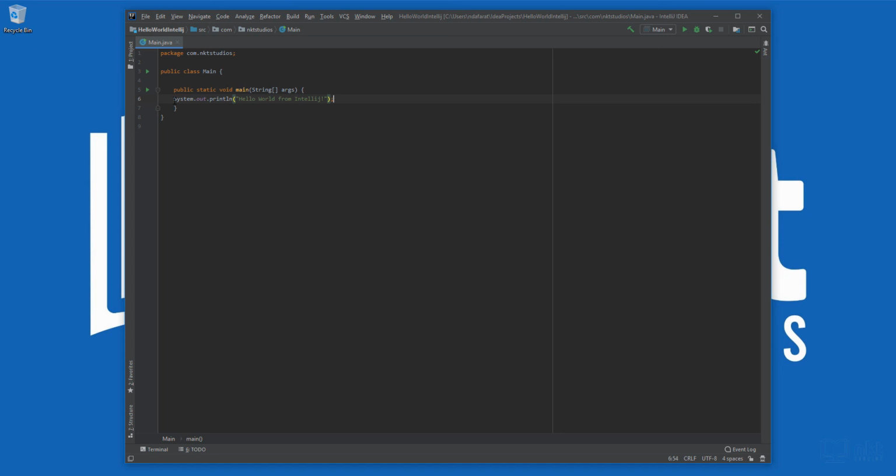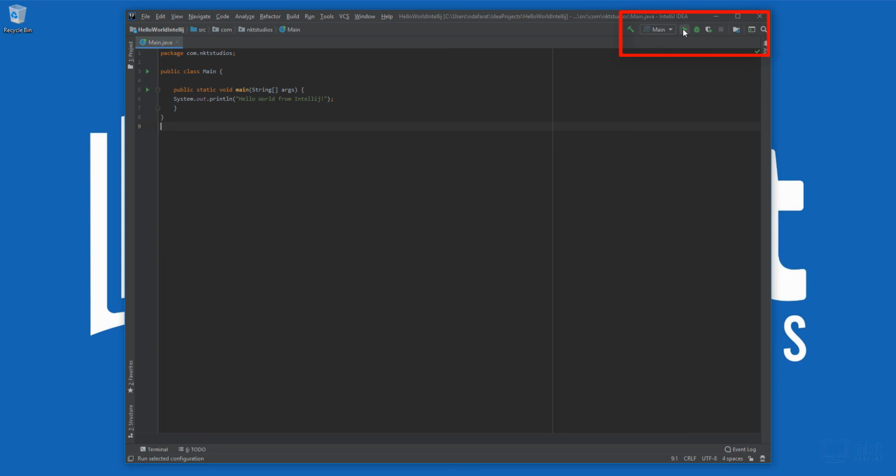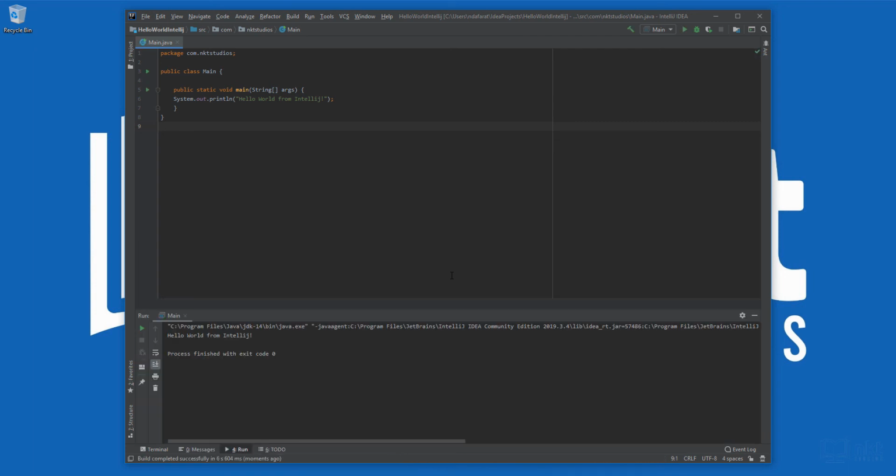We can run it from the run menu here, and then run main, or we can use the navigation bar here and click on this button, or you can just run using the gutter icon here on the public main class. It all does the same thing. I'm just going to use this one. IntelliJ will build the project. And then when it's done, it will print the output. As you can see here is our output.